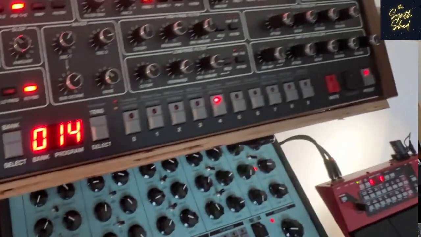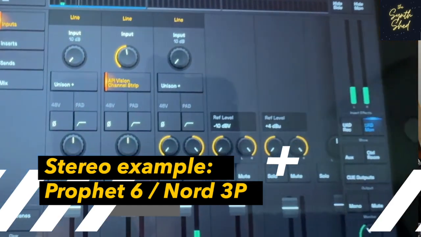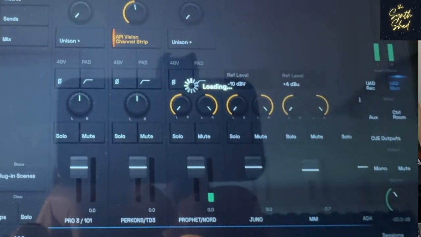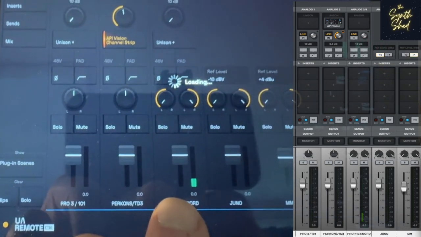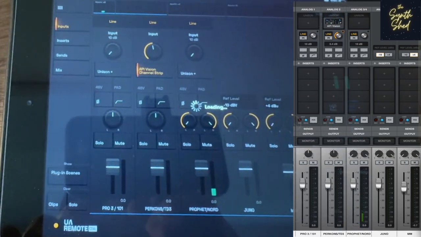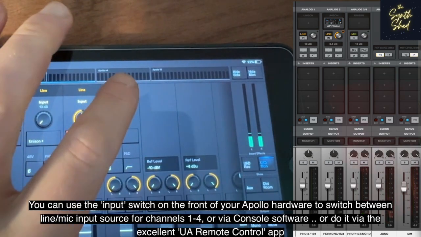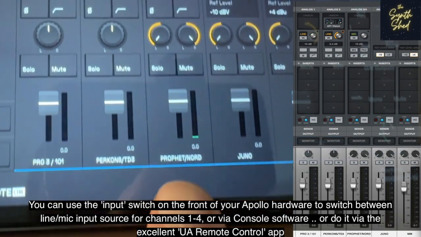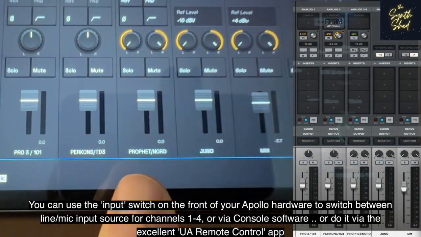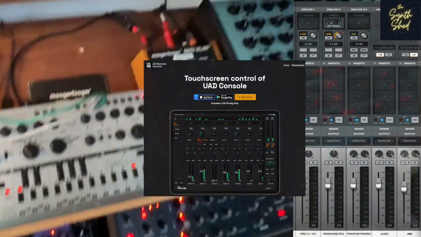So at the moment, this is the Prophet that you can see coming through this stereo channel, which is actually inputs 3 and 4 on the Apollo, and currently set to line. You can switch this on the unit or on the main Apollo software, but I'm going to do it here. Now I've just switched that to, as you can see here, I've got this channel labelled Prophet/Nord, and this is how my main synth template is saved in Console.